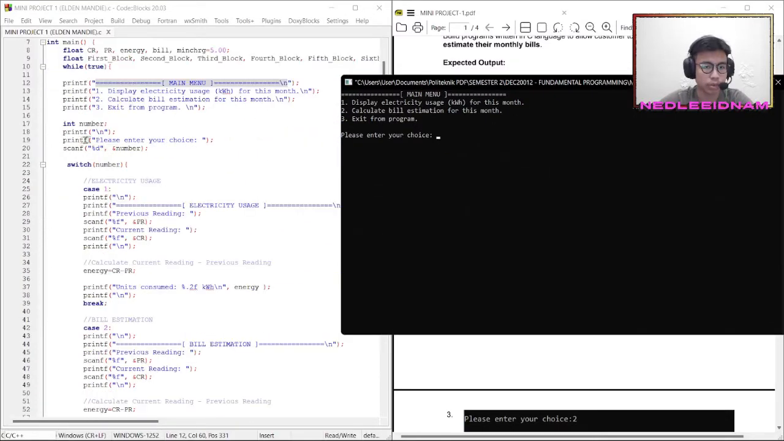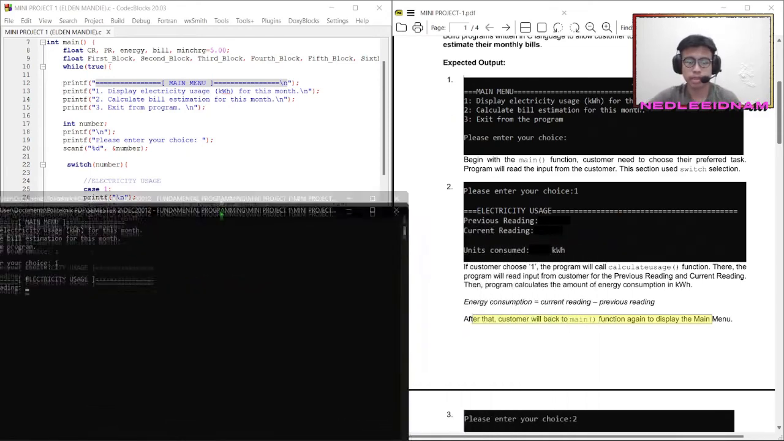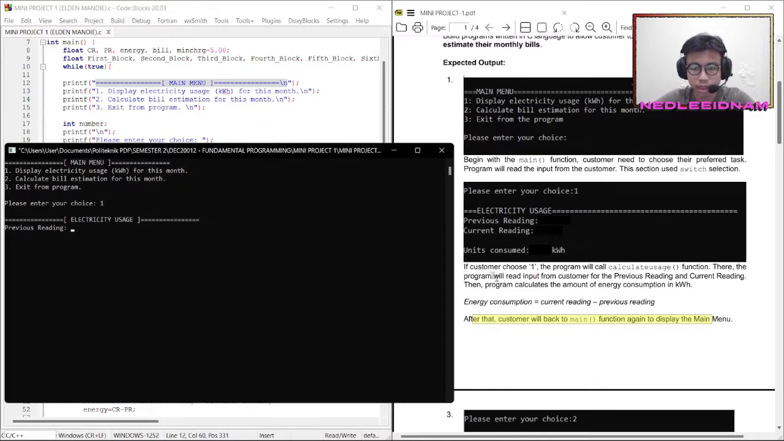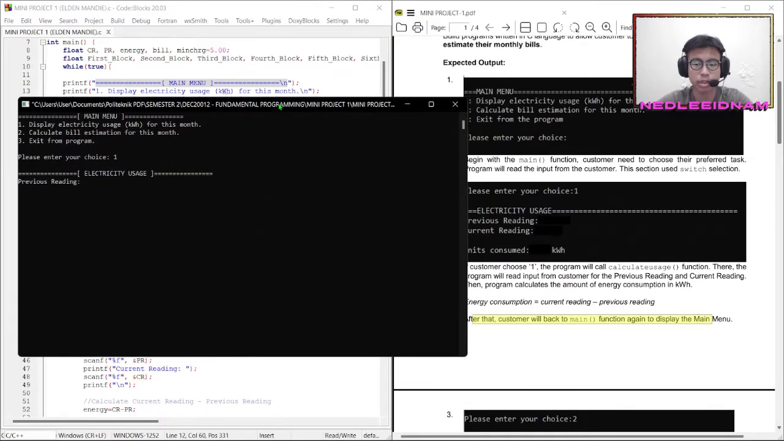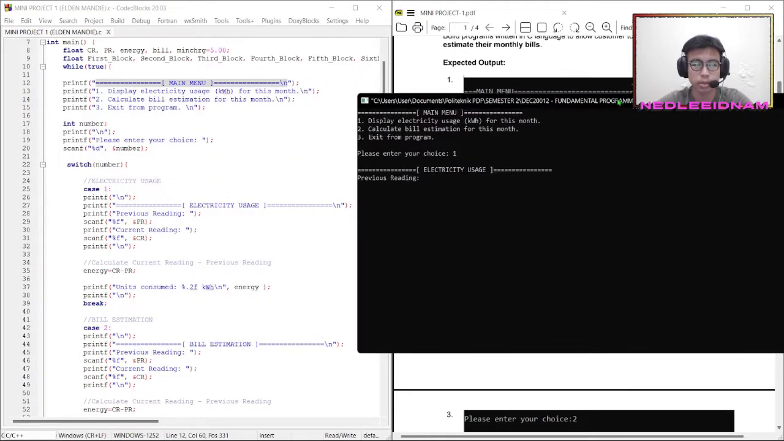And if you see, we have printf, enter your choice, and then it will scan the choice that you make, the number, which is %d, and number. So say if I use number 1, which is electricity usage, which brings us to the second part of this mini project: if customer chooses 1, the program will call the calculate usage function. Over here, the program will read input from customer for the previous reading and current reading. Then the program calculates the amount of energy consumption in kilowatts per hour.